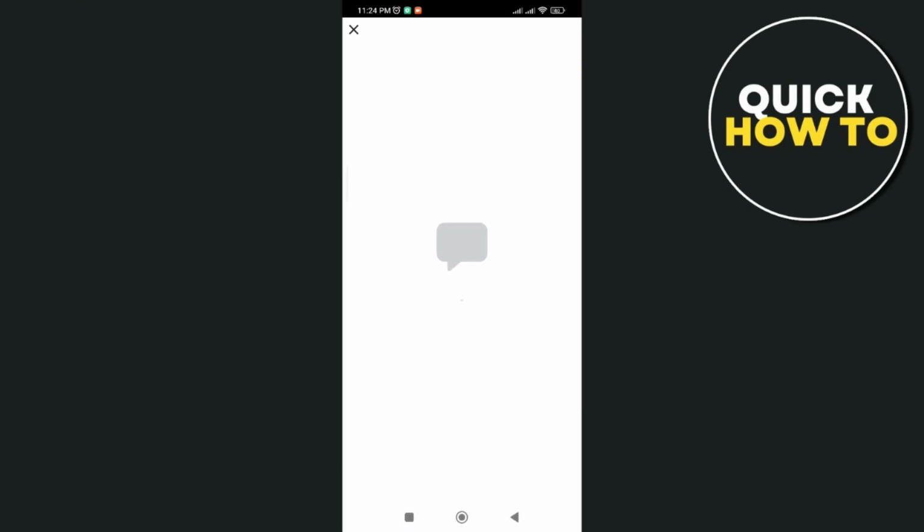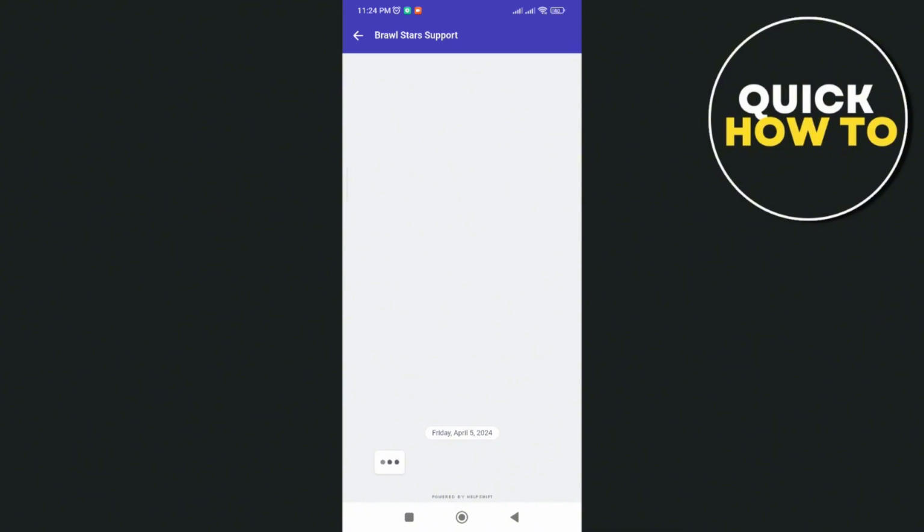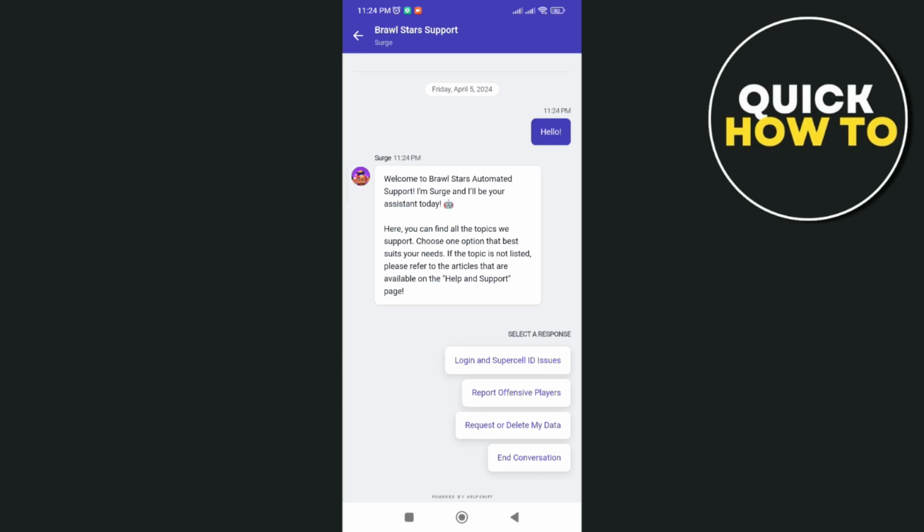So once you tap on leave a message, this will start a chat with Brawl Star support team. And then here you just have to explain the situation to Brawl Star support and request that your age is changed to above 16. So that's all.